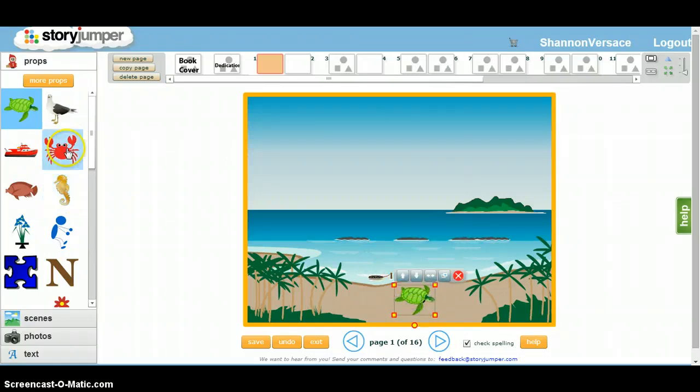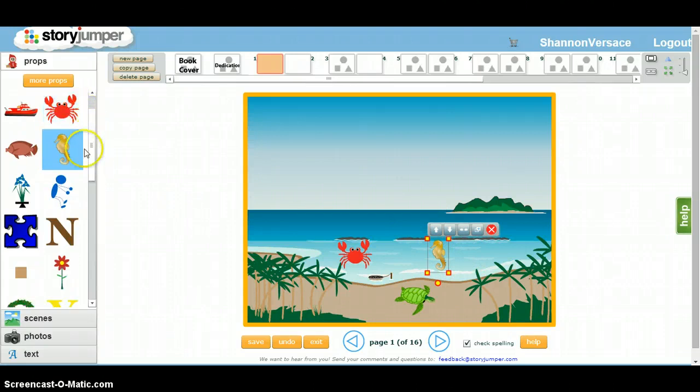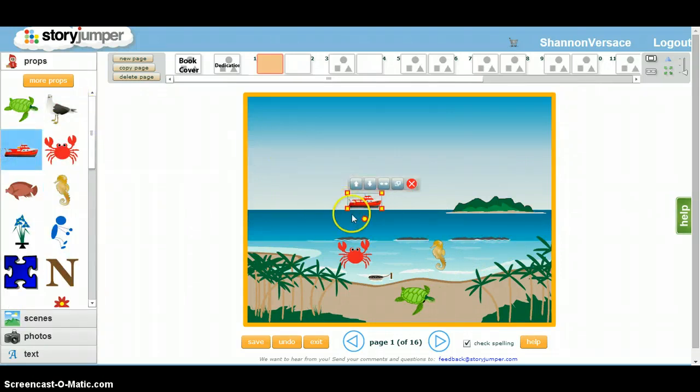You can add as many items as you like onto the page. So this really allows for some creativity and imagination. And I'll make this a little bit bigger.